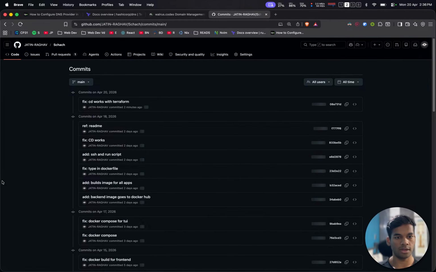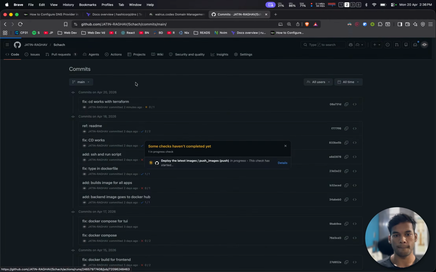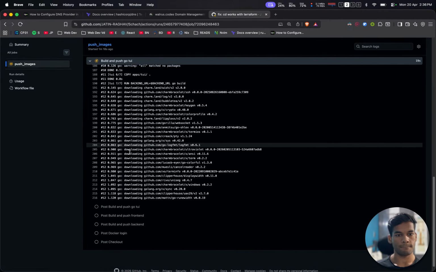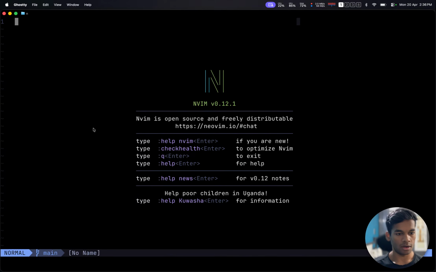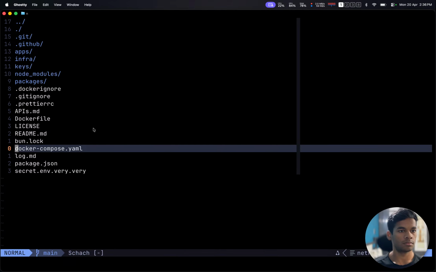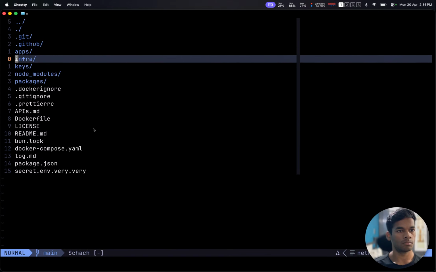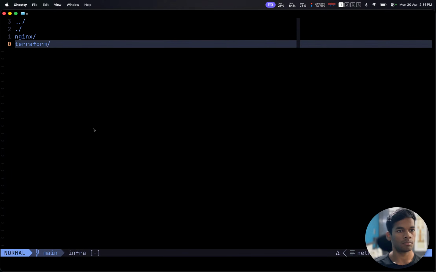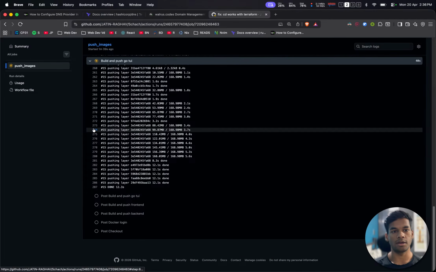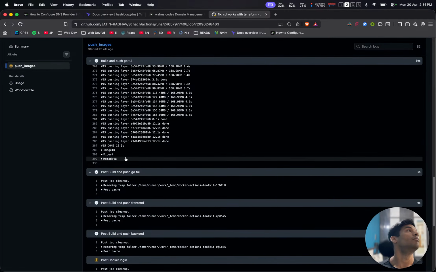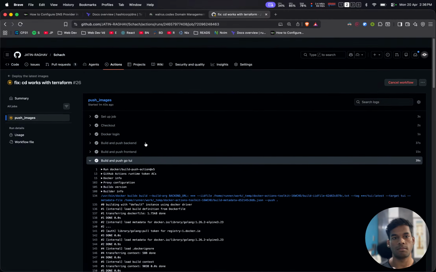Cool. If we refresh, cool, and the workflow is working, building the bench, and this will be deployed. Cool. Now Terraform, we have the latest keys here, but we do not have the latest keys in GitHub. We have to add them manually.